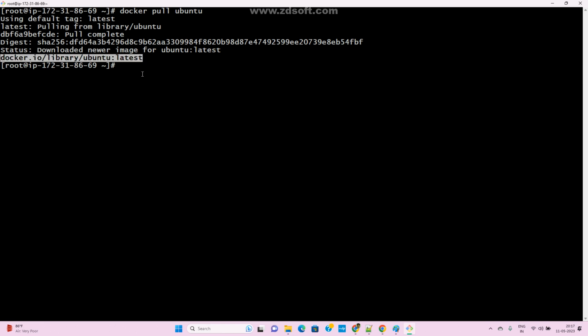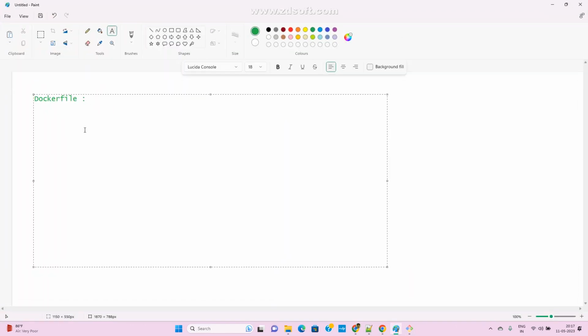Now I want to create my own image. If you want to create your own image, this is the file: the Dockerfile. So what is a Dockerfile? This is a normal text file, and this Dockerfile contains instructions on how to create your own image. The Docker daemon executes these instructions top to bottom only.